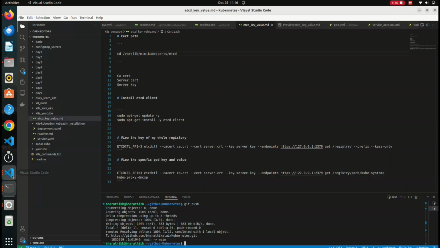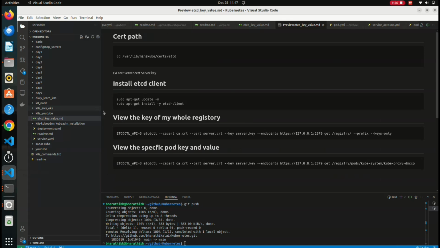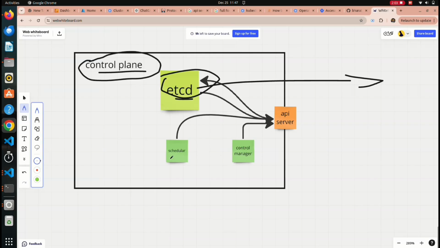So let me go to this repository. You see, as you all know, all the cluster related data will be stored under this database. The database name is called ETCD. Okay, so let me move to this page. Here you see, this acts as the brain or heart of this Kubernetes cluster.